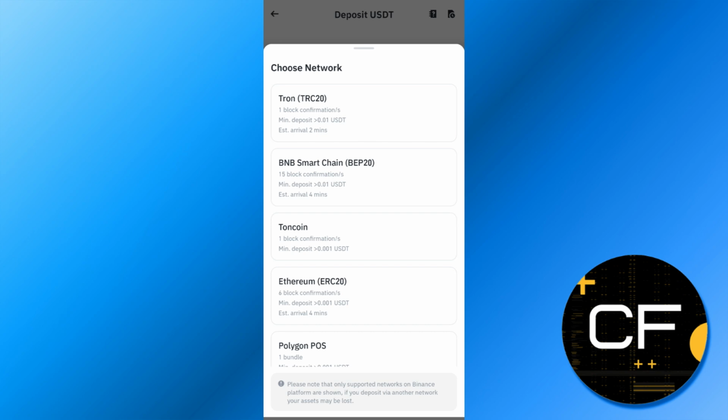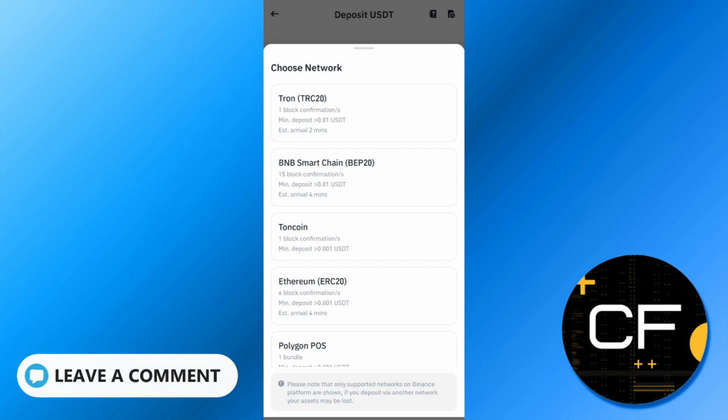Once you are able to find USDT, you need to simply tap on it and then it will ask you to choose the network. Now you need to remember that here you need to choose the same network that you have chosen in your Bitget exchange, which in my case is BEP20 network. So you need to tap on the BEP20 network and as soon as you do this, you will be able to see a QR code as well as a deposit address.